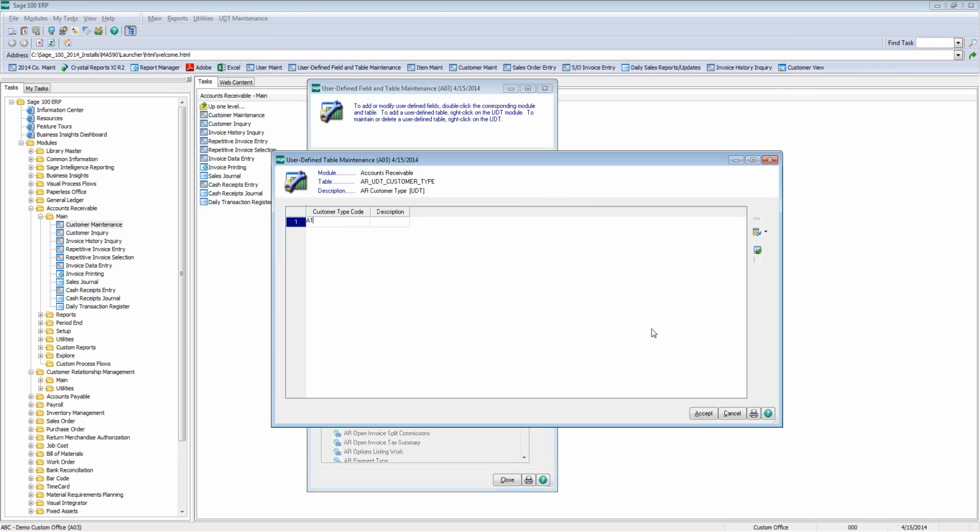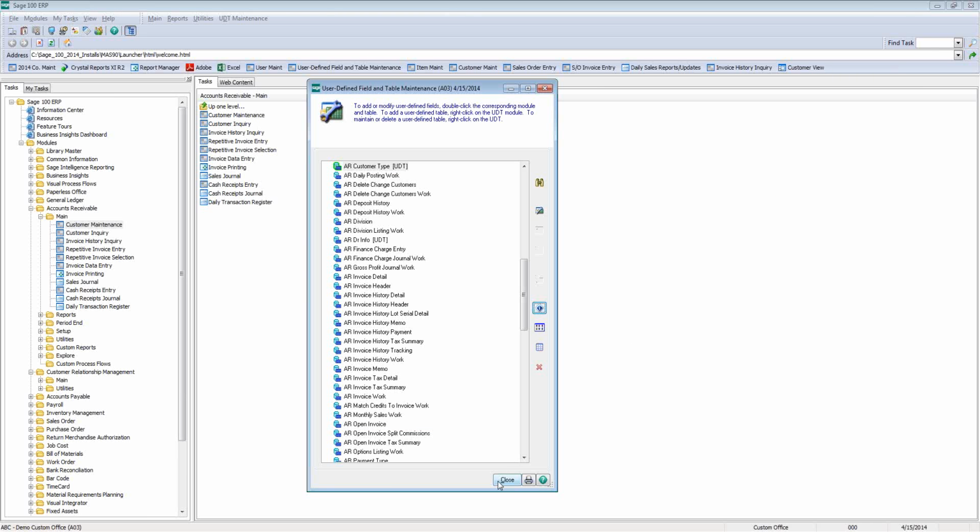So A1, and we'll tell it, let's call this retail. Oops, they didn't hire me for my typing. And A2, wholesale. We'll say A3, we'll make it industrial. And A4 can be military. All right, those are the 4 values we had. We now have a validation table. We'll say accept.